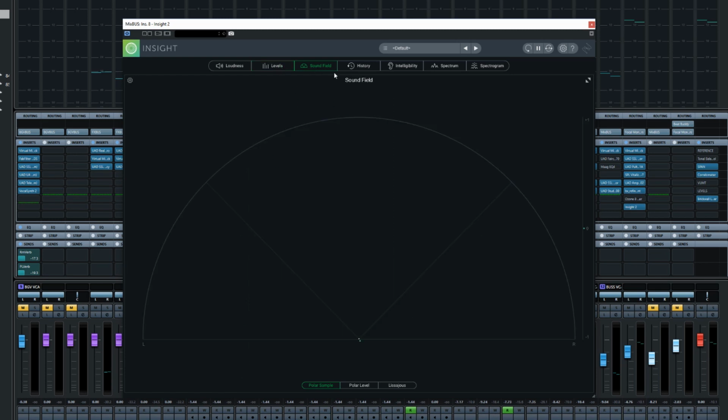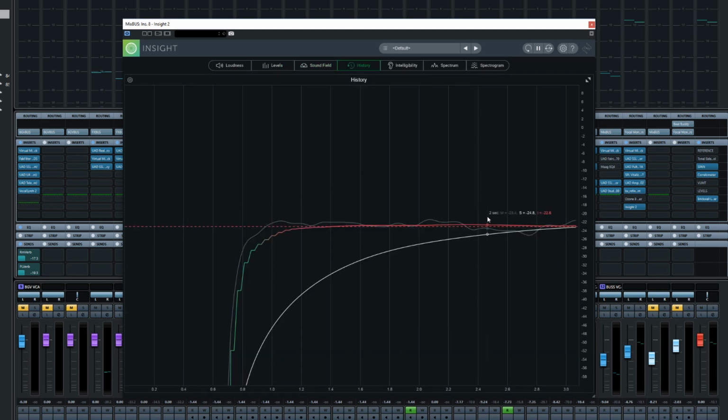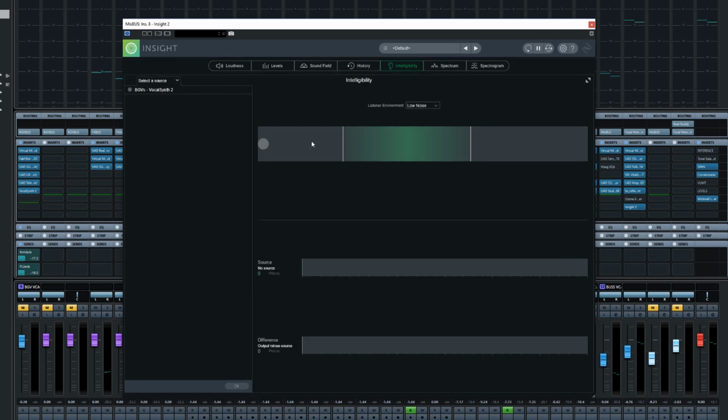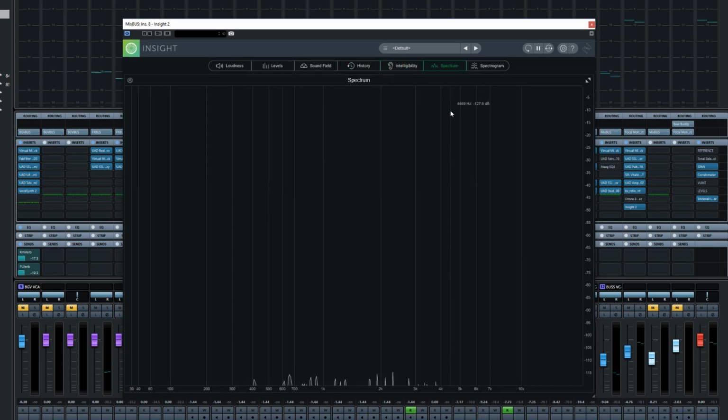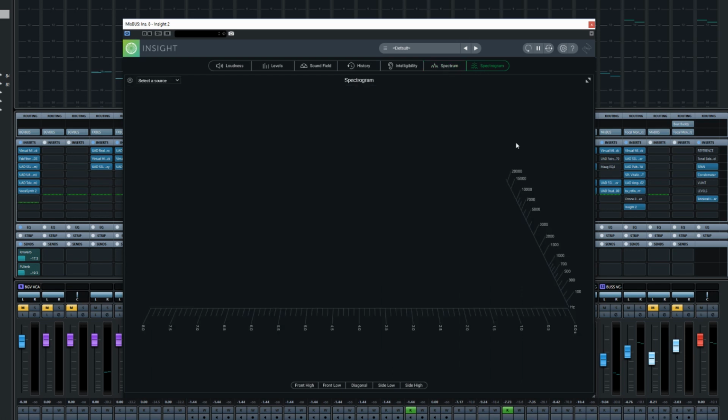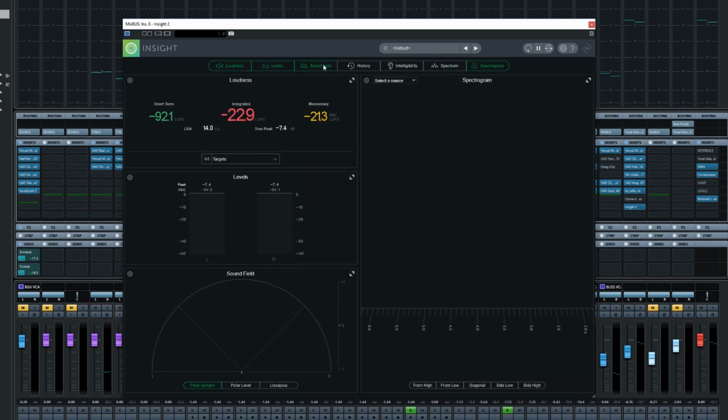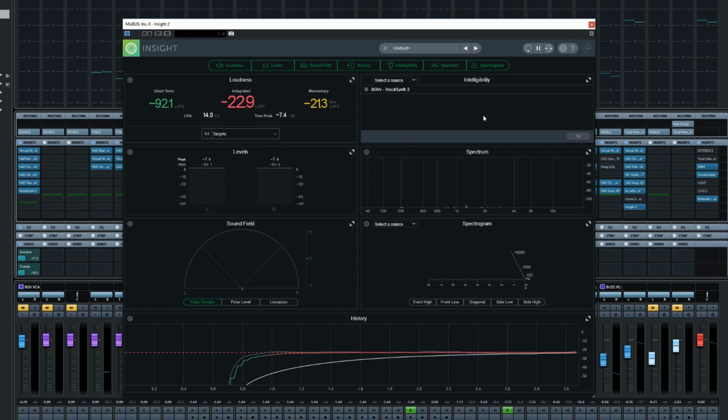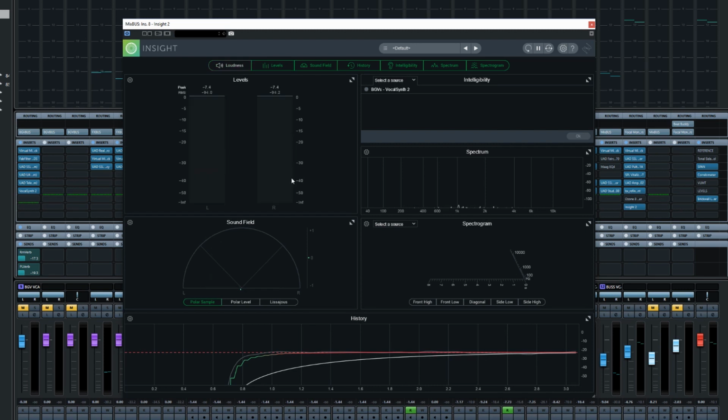We have a sound field one. We can have a history, intelligibility, spectrum, and spectrogram. And we can have as many or as little as we want with a minimum of obviously one visible. We can show them all, and as you lay them out, it adjusts things and gets them into position. So if I turn it off, it'll adjust the size of these certain modules to fill up the space.